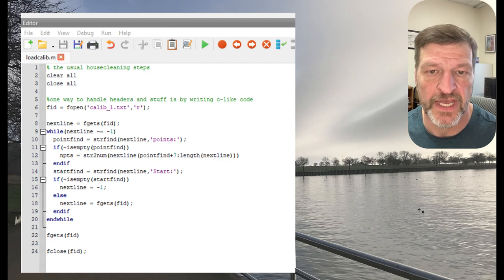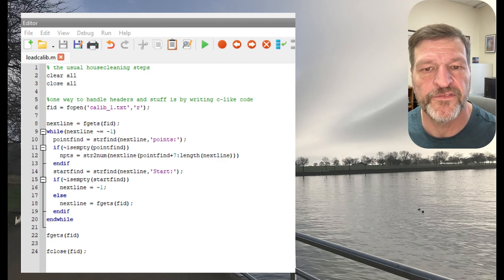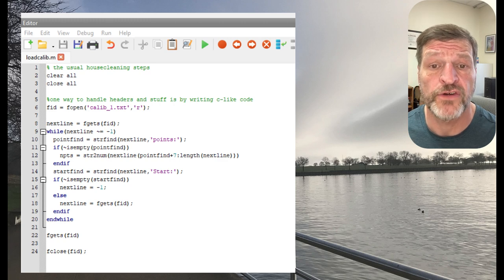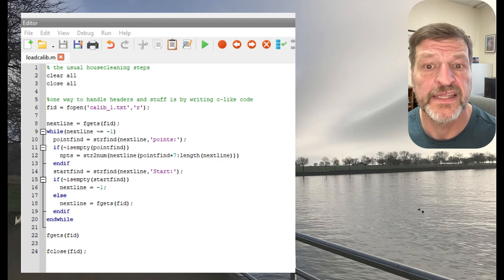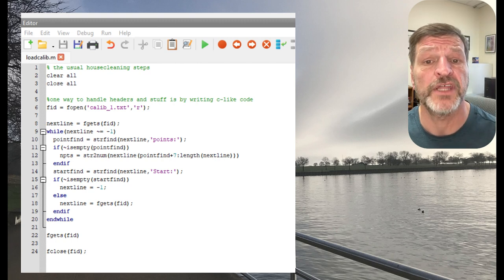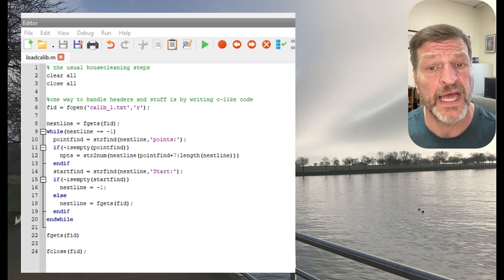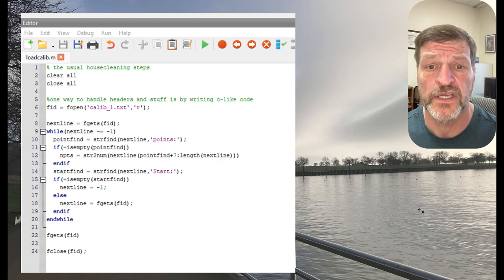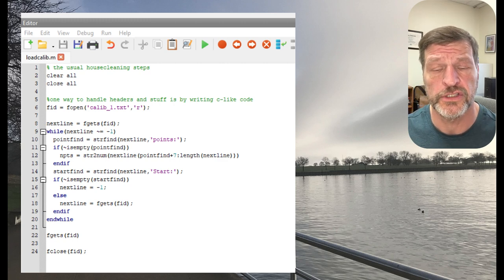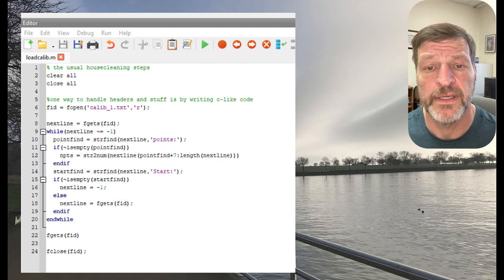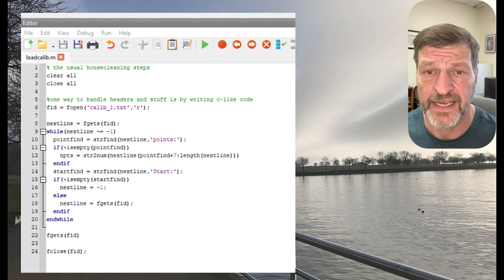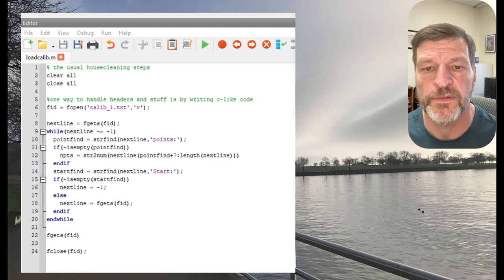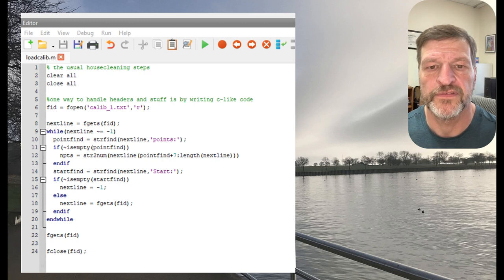If the string find returned a value, then set next line equal to -1. If not, go grab a new line. And then we'll do the same thing over and over again until we find both the line with the string points in it and the line with the string start in it. That's what this little structure here is going to be. Again, in Octave, it's going to be end if and end while there. It's just going to be end for both in terms of MATLAB only.